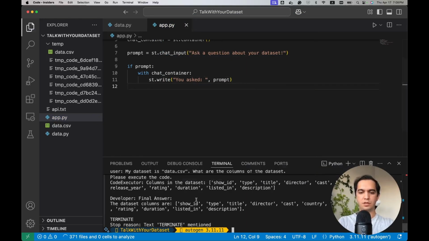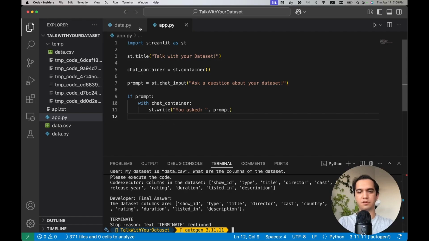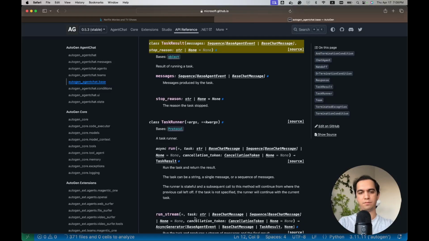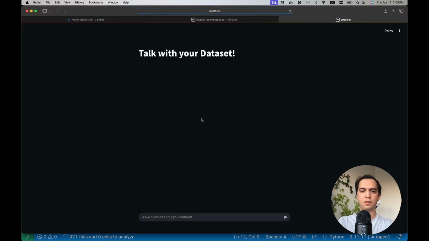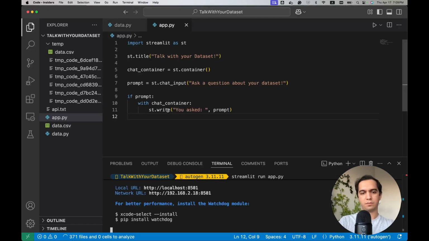Okay, let me run this web application. Of course, it's not connected to the backend yet, but let's see how this logic works. I cannot say python app.py, so I should say streamlit run app.py. Okay, talk with your dataset, ask a question about your dataset. I would say anything, and I have it here.